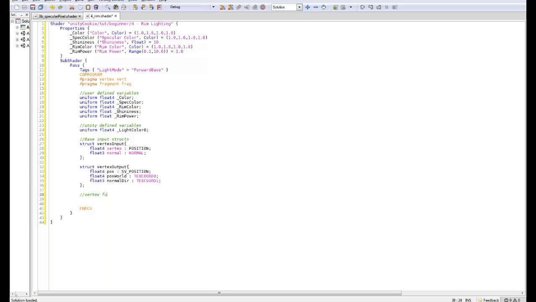Alright, so let's go into the vertex function. Vertex output is the one we're writing to, and the function is called vert. Vertex input is our base, and we're assigning that to v. Alright, vertex output o, we're assigning our output to o, and we're going to return o. And make sure that you have your semicolons. As a Python programmer, I always forget them.